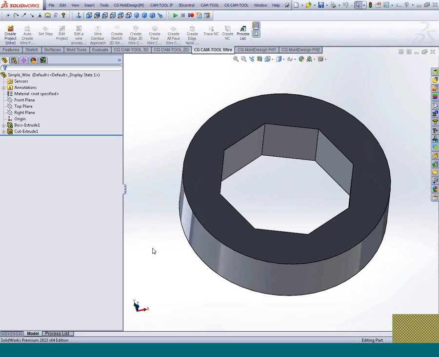You'll notice once you've got the interface open that on your command manager you will see a tab for CT-CAM tool wire. Select that and you should have a set group of icons which can be edited to add whatever icons that you require on a day-to-day basis.